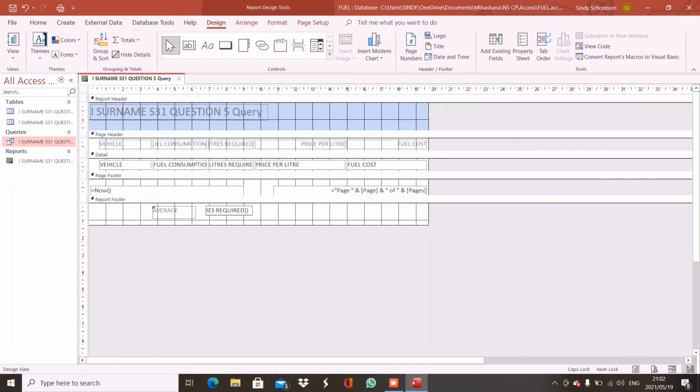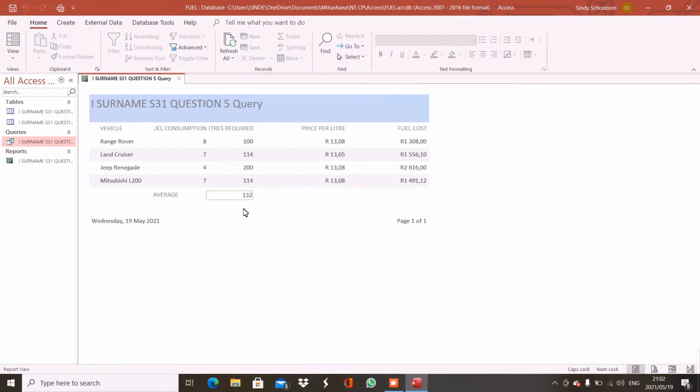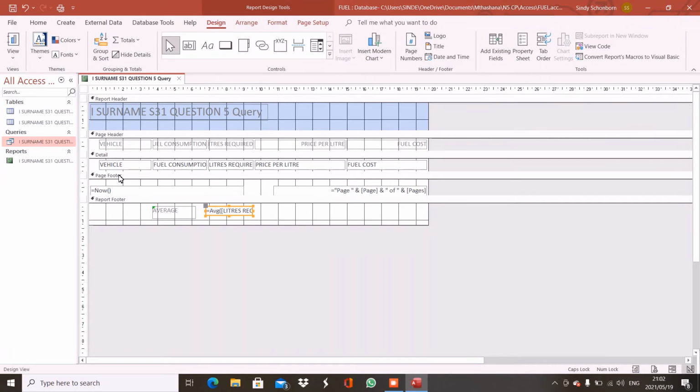Now to go check that it's correct, let's just go here to view and say report view. And do you see there it calculates for me? They also told us that it must be as an integer. Can you see it's an integer? And then it just tells us to do some information. Let's just quickly go back to design view. It tells us how to put in our detail here.